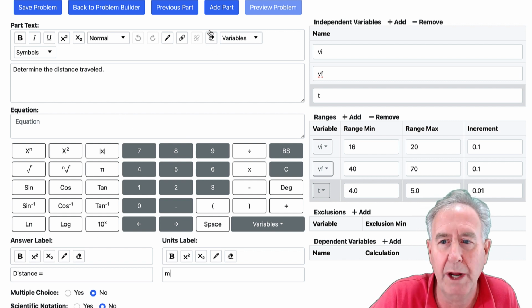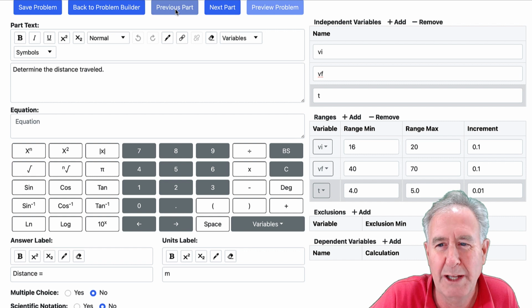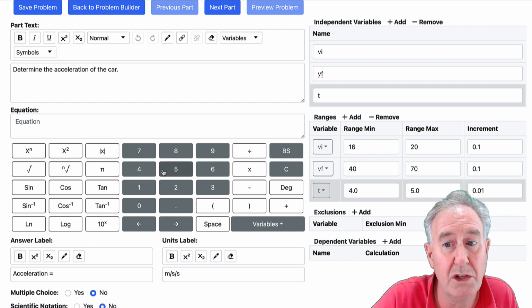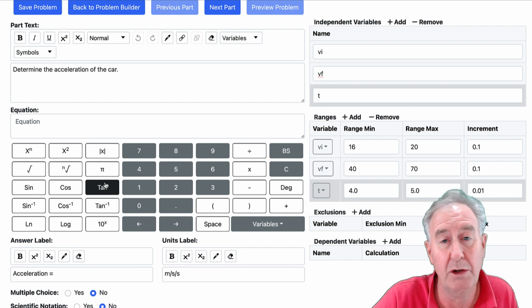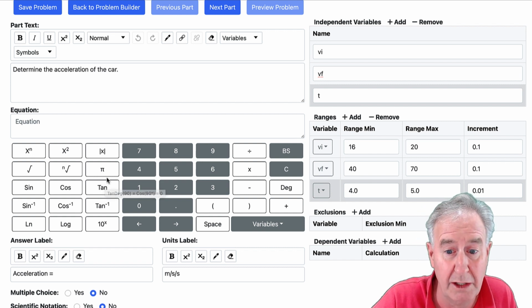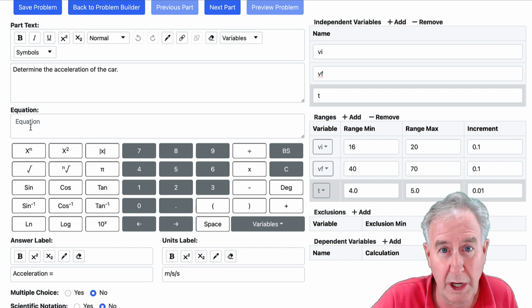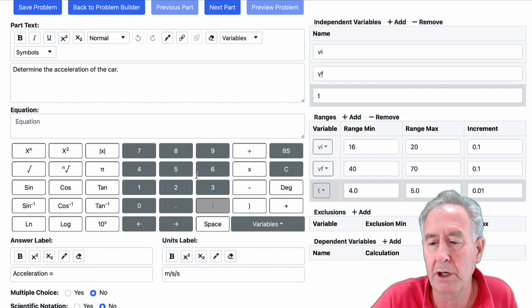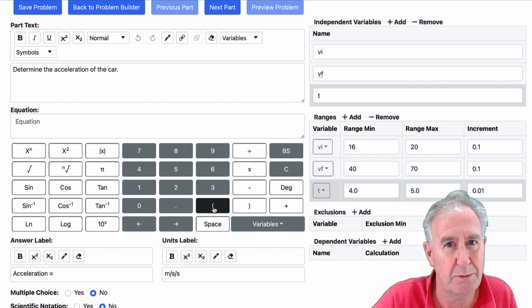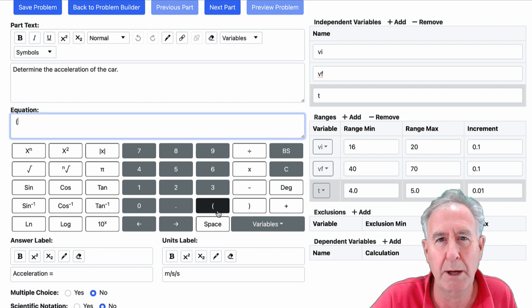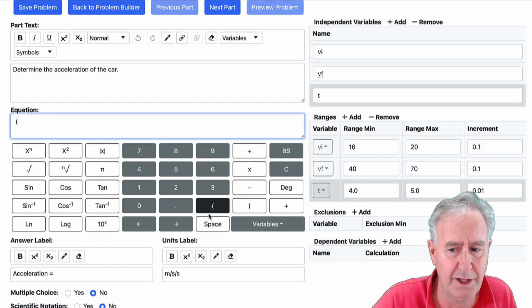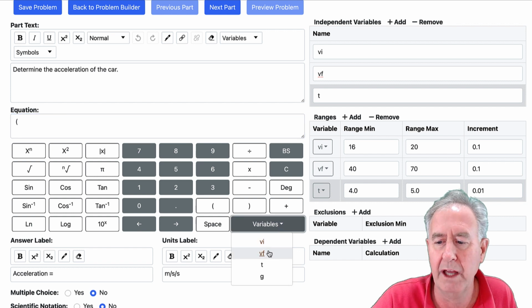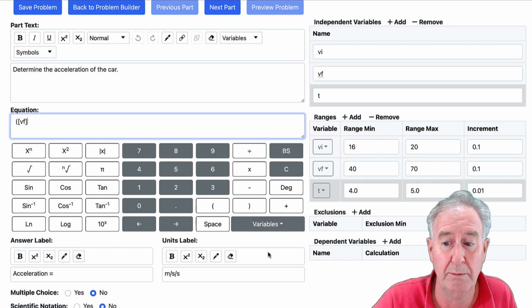Okay, now I'm ready to write the equation for the two parts. I'm going to go back to part A, determine the acceleration of the car. I knew the VI, I knew the VF, and I knew the T. So I'm going to put my equation right in there. It's the delta V divided by the T. I'm going to use all of these buttons here. This will be an easy one. There's my parentheses for VF minus VI. And now for the VF, I just select it from the variable menu.